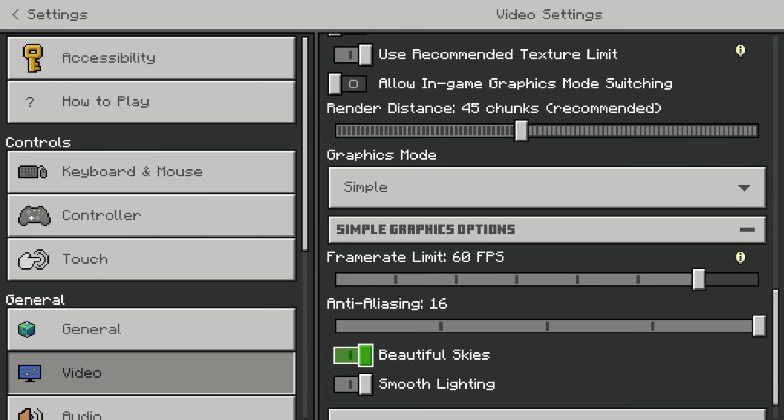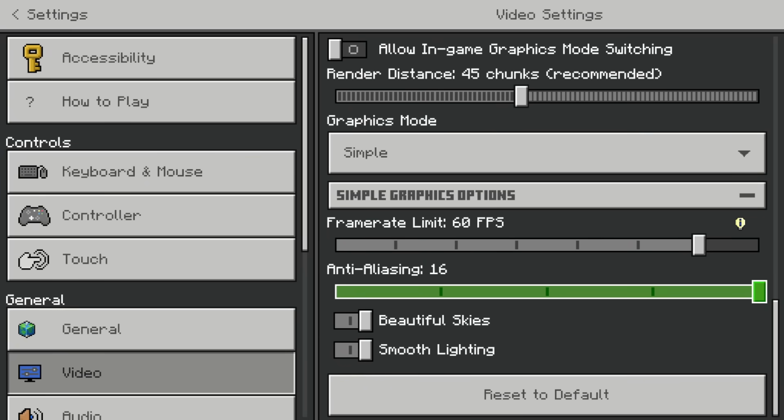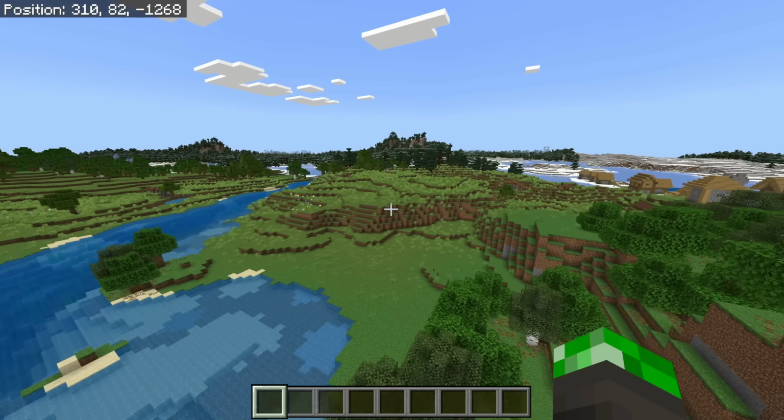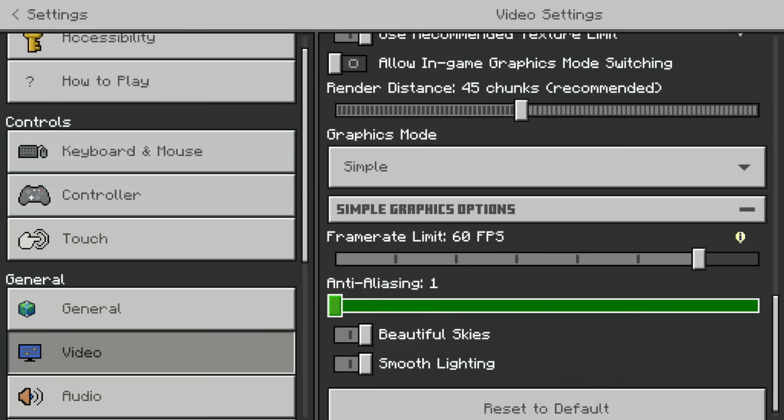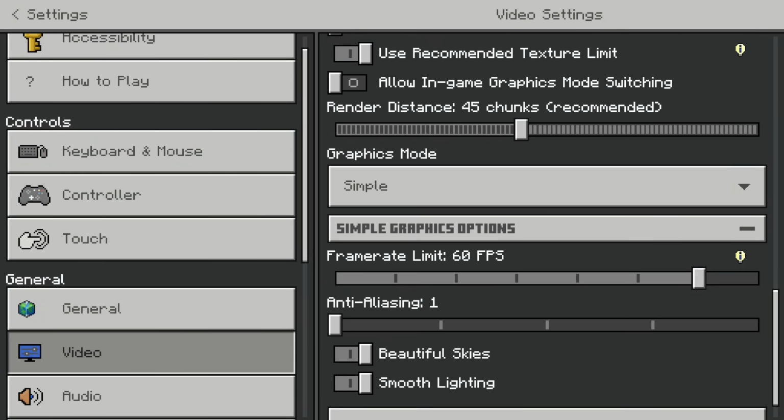Now, under the simple graphics option, make sure anti-aliasing or whatever is set to 1, just like mipmap levels on Java. That mainly controls the detail of blocks and stuff, but it's also a big performance killer. Again, max frame rate should be unlimited. Don't worry, it won't crash your device or something, but if you let this thing put a limit on your FPS, then it can potentially start lagging you a bunch for no reason.